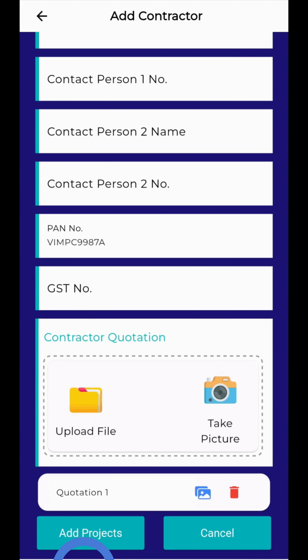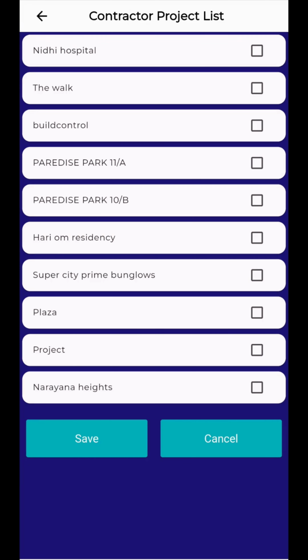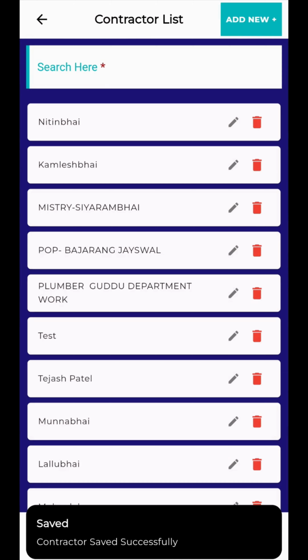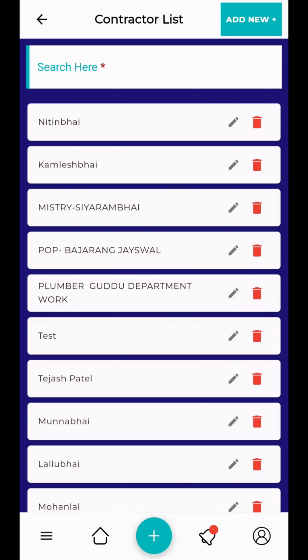Click on Add Project. Select the projects in which this contractor needs to be visible. Click Save. Now the contractor is added in contractor list.